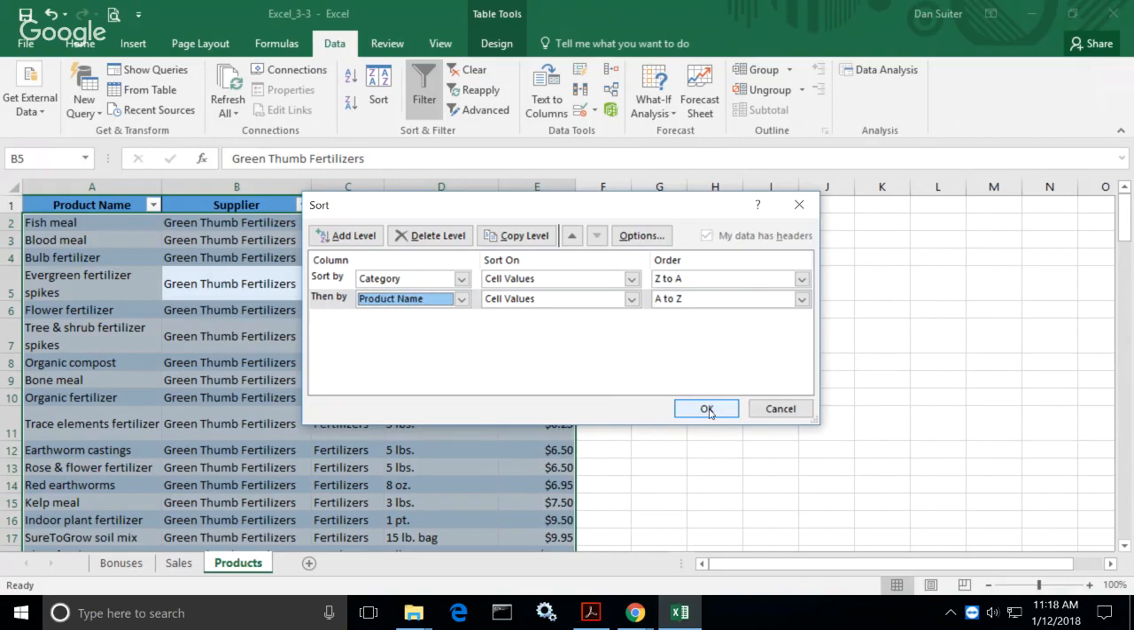I got category going Z to A and product name going A to Z. Oh, I didn't show what it looked like before I changed it, you can see we did it by category first. This is column C, so it was all the fertilizer stuff, and then on down to tools. You don't have to highlight the column in the sort, you just need to be any place in the table. Oh, anywhere in the table, I got you.